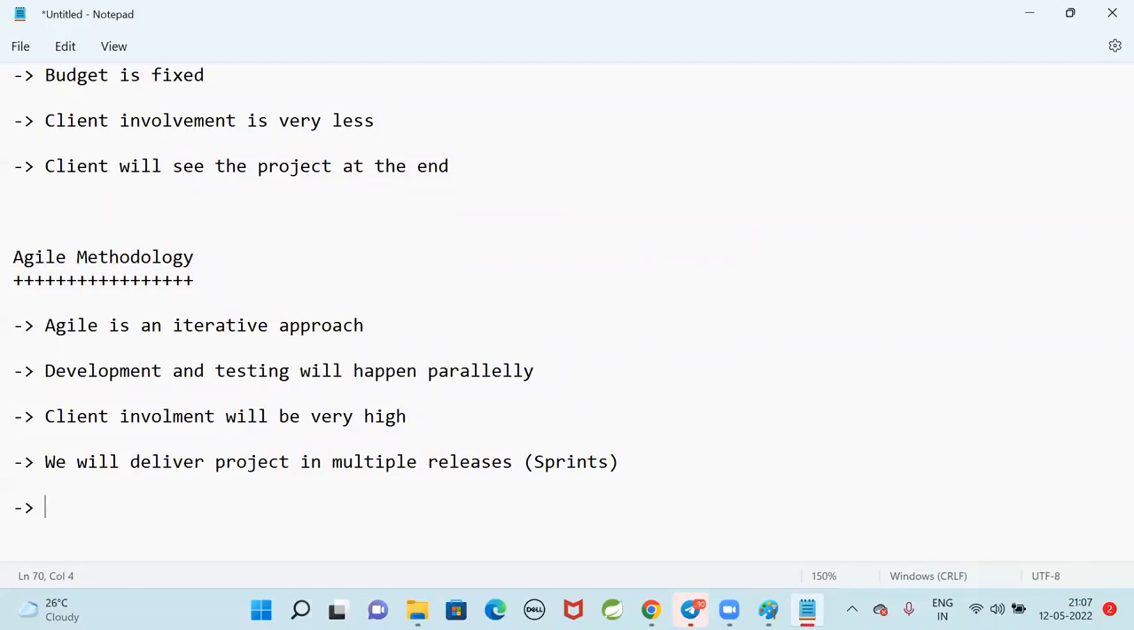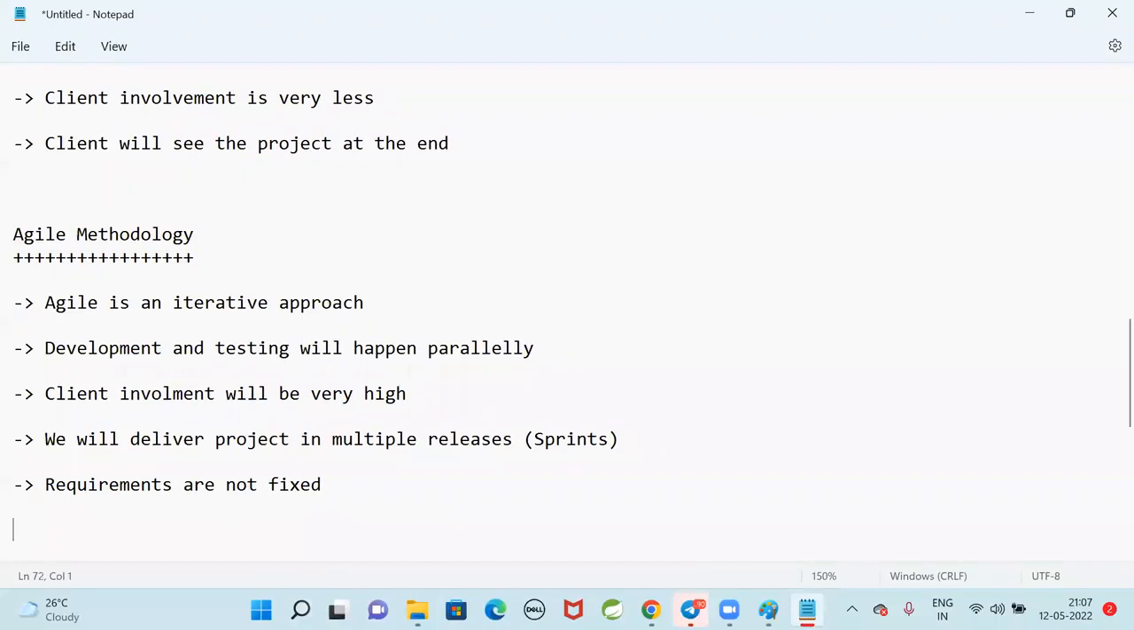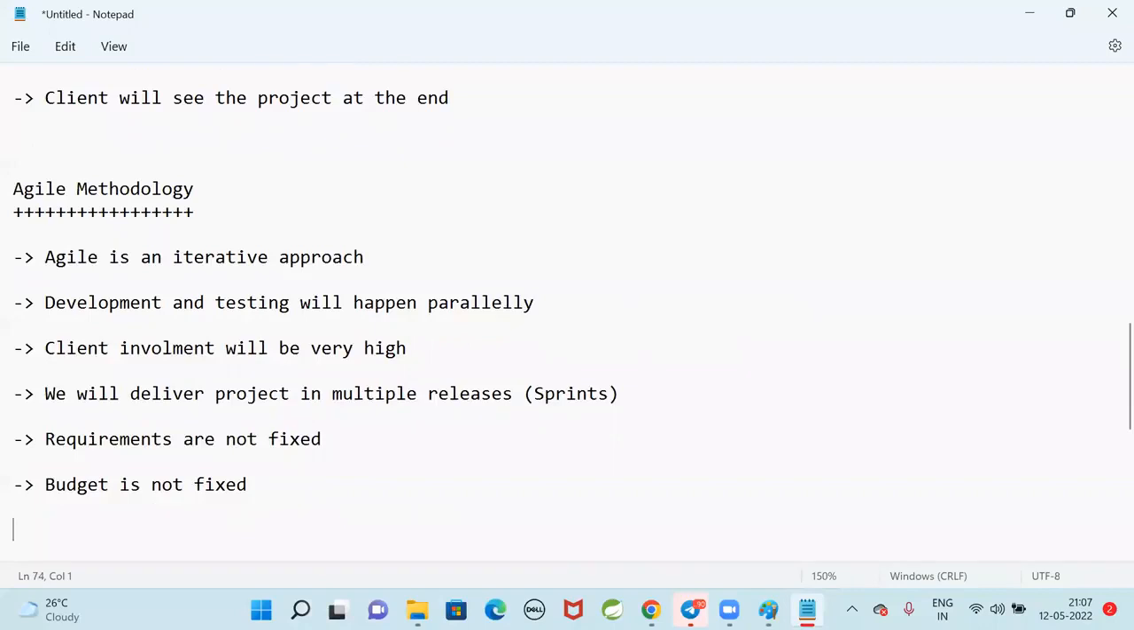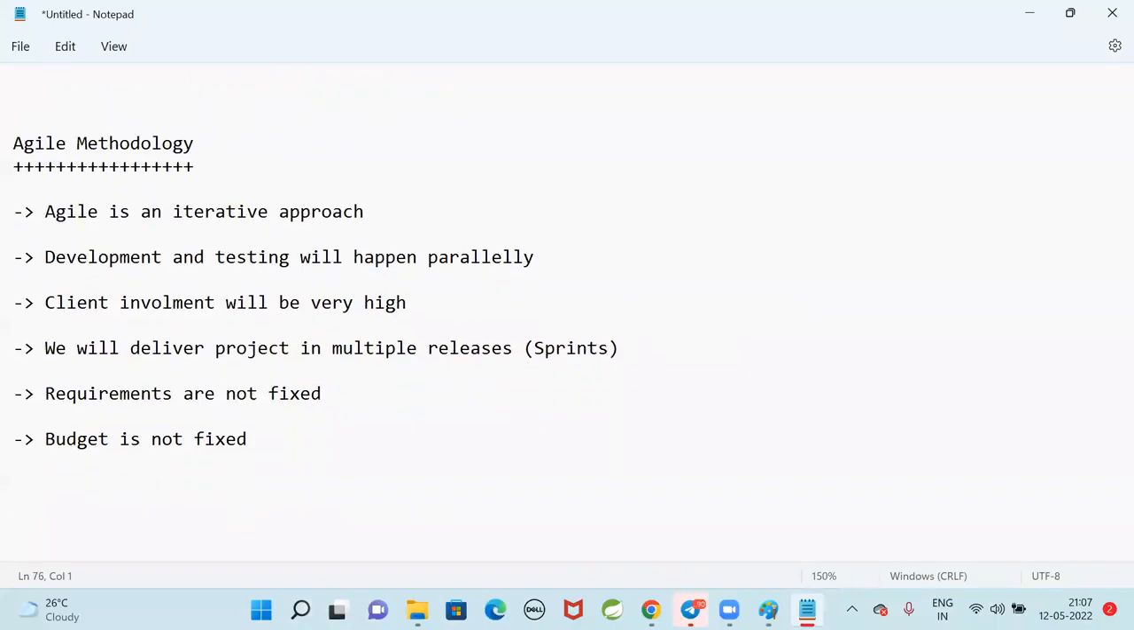Requirements are not fixed. Budget is not fixed when you go for agile methodology. Currently in the IT industry, agile methodology is the trending methodology. What is this agile? Agile is an iterative approach to develop and deliver the projects.